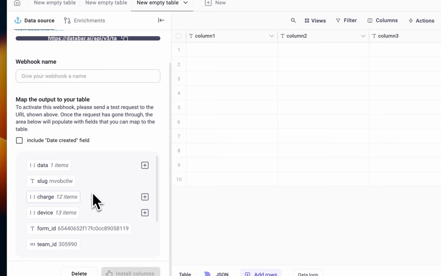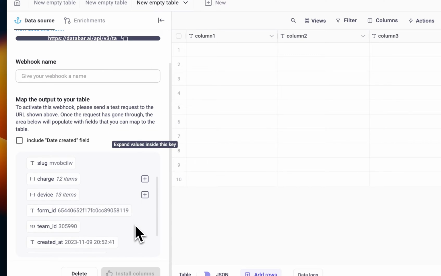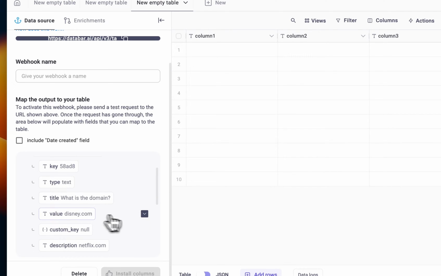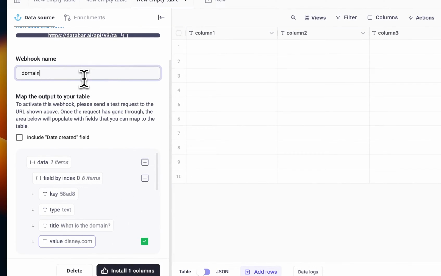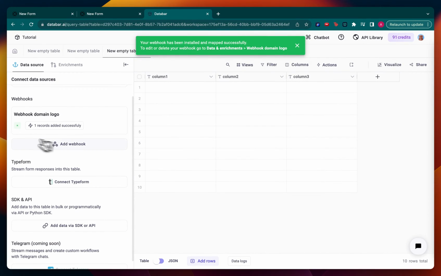Note that this is a test request, and this is just purely to test that the webhook is working, and to map whatever relevant data you want to whatever relevant column you have, because there's a lot of data you receive via webhook, so it just makes sense to map it before actually getting all the data. So select the value here, so disney.com, map it to a column, and give your webhook a name, so domain logo. Install 1 column. Now you get the green sign, you're good to go.